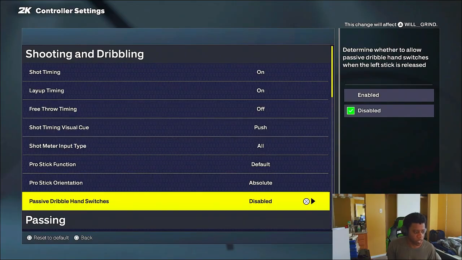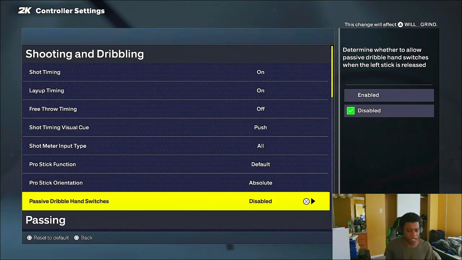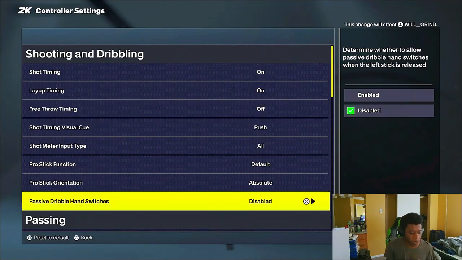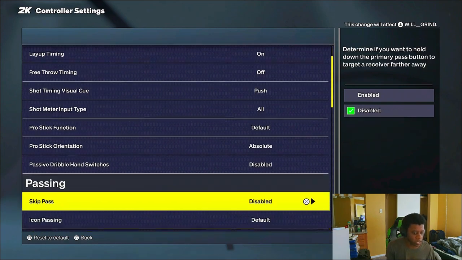Okay, passive dribble hand swishes. So basically what this is, say you're dribbling, say you a PG. You dribbling too much, and it's gonna go to the opposite of your hand and make you drop the ball, in a way. Shout out to Coda, he was talking about this as well. But if you want to have this off, turn it off. You don't want this on, gang. I promise you, turn that off because it will definitely help you a lot in the long run.